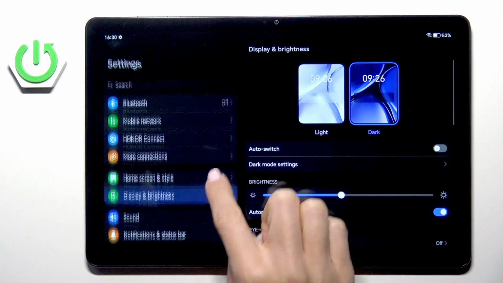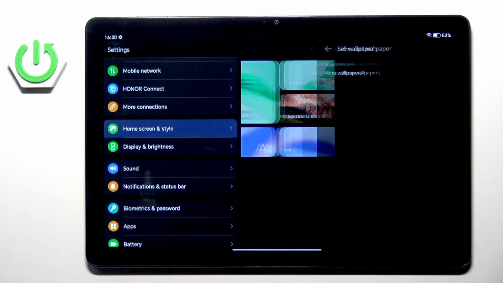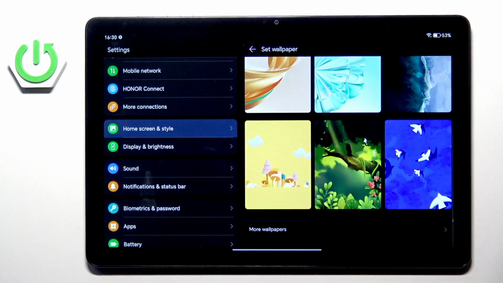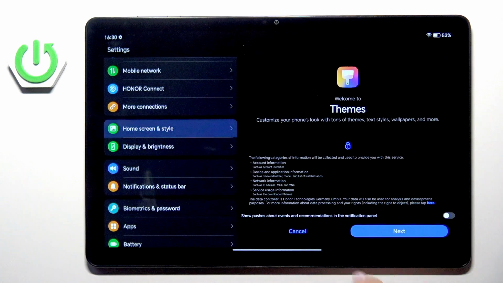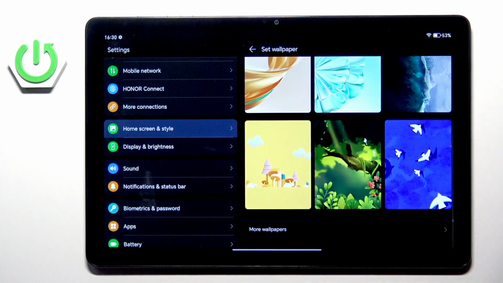Then find and select Home screen and style, tap Select wallpaper, and choose the picture that you want to cover your screen with. You can tap More wallpapers and search the themes. Just log in with your account. I'll go with one of the default wallpapers.